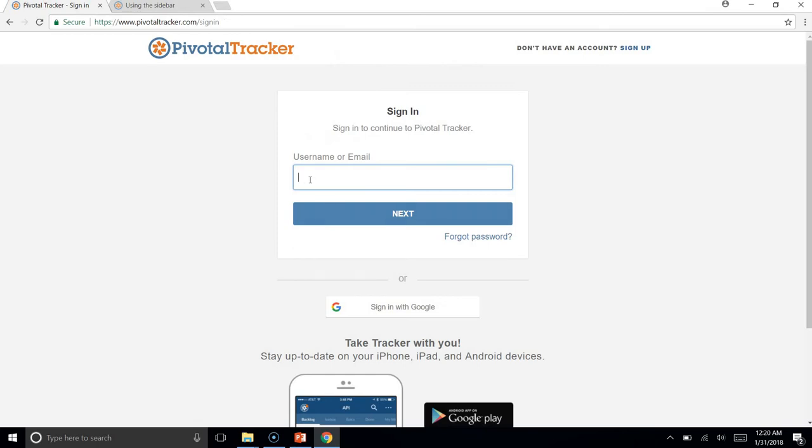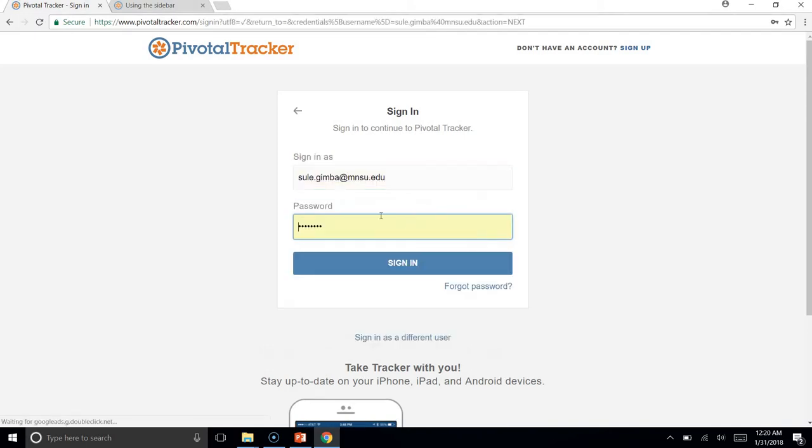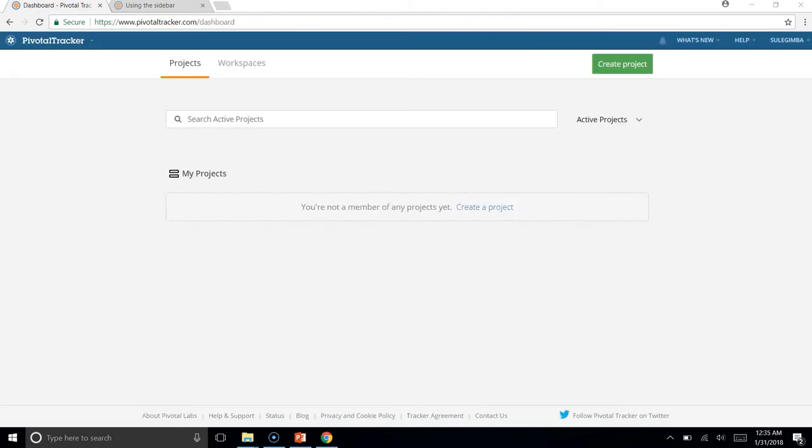So here I put in the email. I click next. Password. Click sign in. So once you successfully logged in, it will take you to the Pivotal Tracker dashboard.